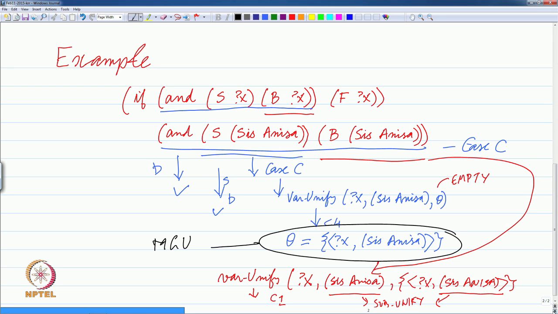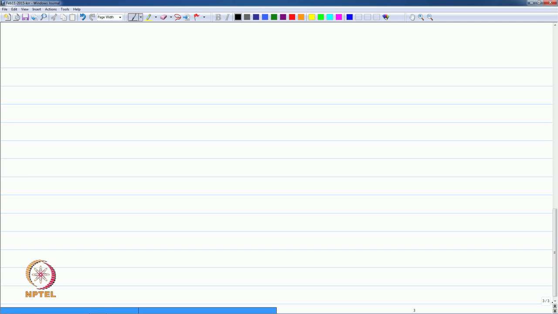Let us look at one or two more examples to study as to why did we need those conditions, but let me begin with another one here. This example is from this book that I have told you about, Charniak and McDermott.